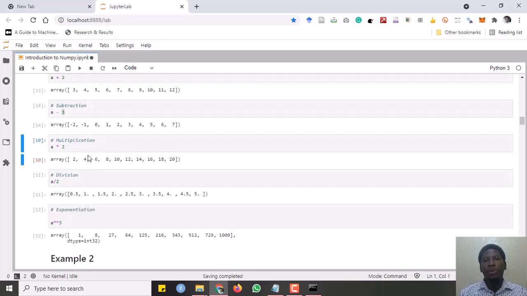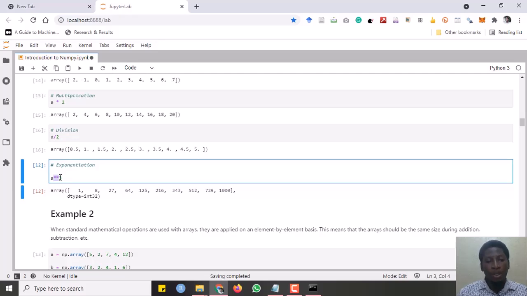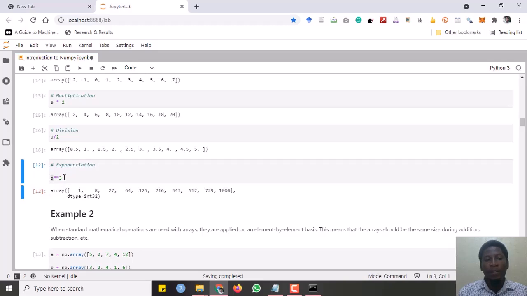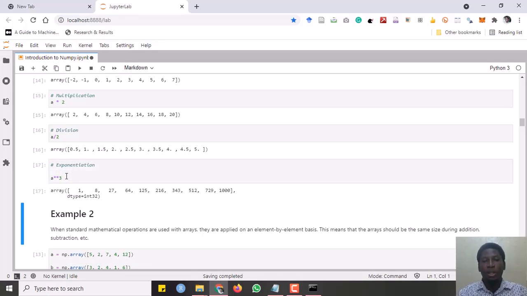Also, I have this example where I'm multiplying every element of array A by 2. So now you see, I have the result. Here, I'm dividing every element by 2. Now, I have the result, as you can see. In the last example here, I want to get the cube of every element in array A. That is why you can see this exponent operator, which means that we are raising every element in A to the power 3. And if you run it now, I have the result.